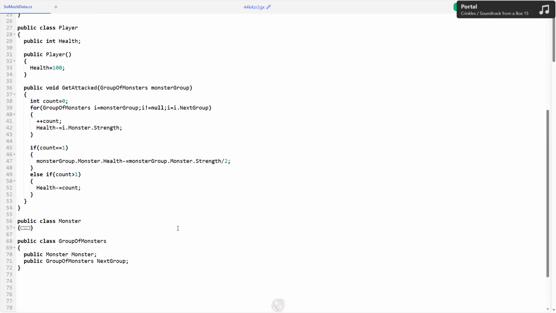The largest downside is the inefficiency. Each group of monsters is storing one monster and one group of monsters. Or better, it's storing the reference to one monster and the reference to one group of monsters. These references are just addresses in your memory, but they do take up some space. You need to store that address somehow. Even if it's just a single number, it is still taking up space.